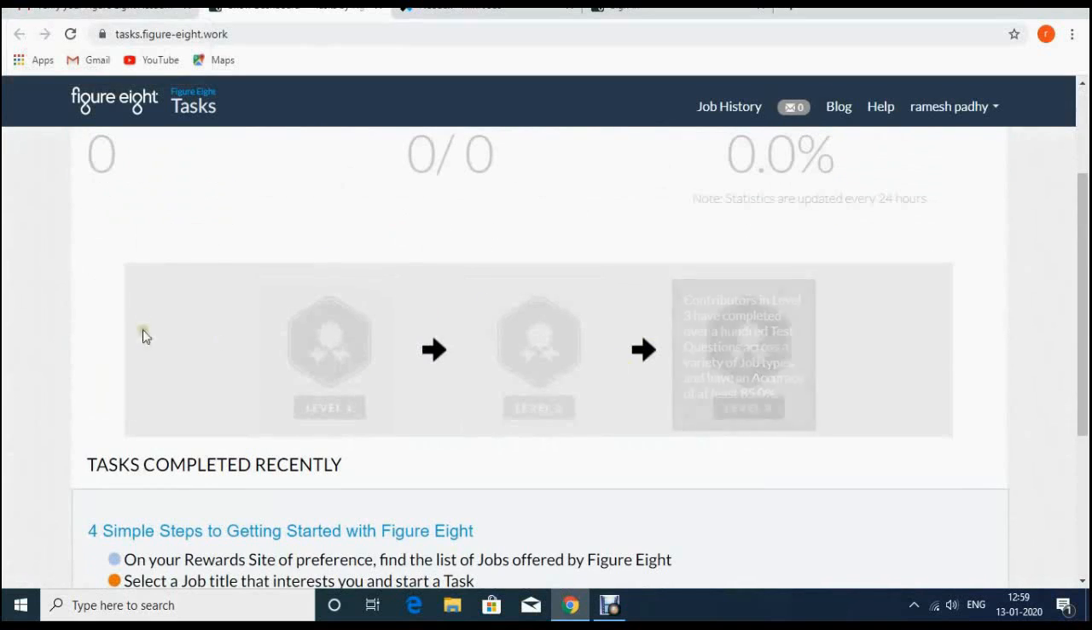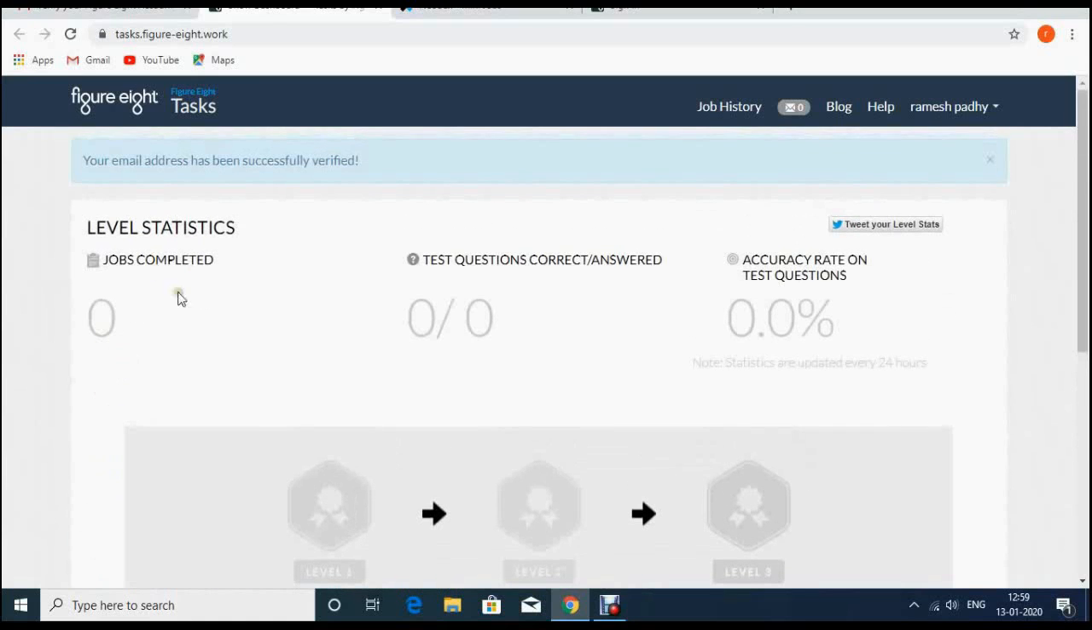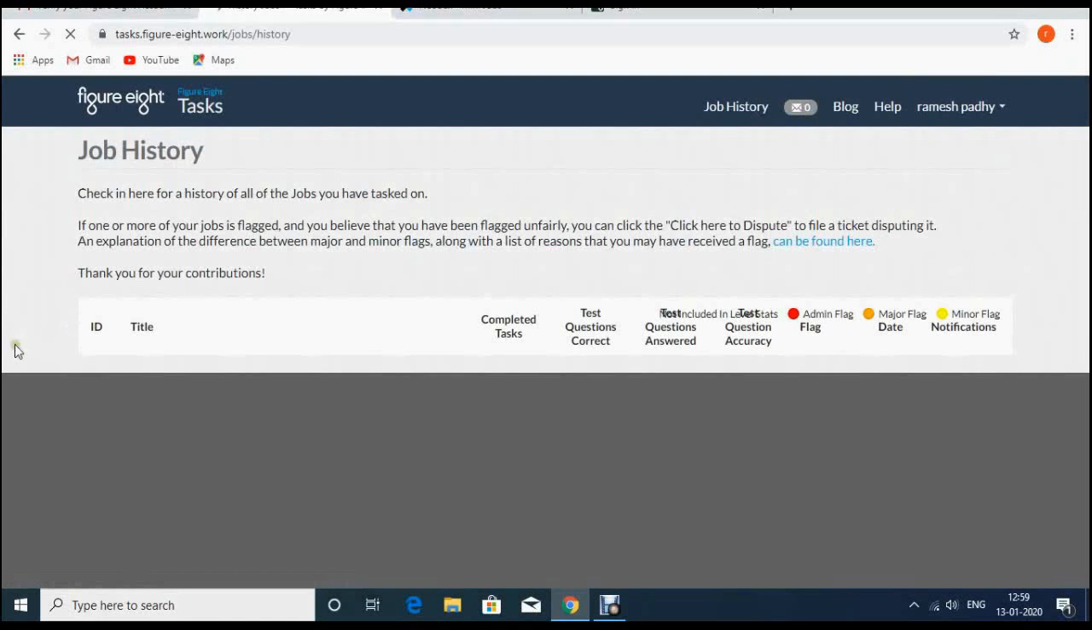Now everything is showing as disabled, because contributor level 1 requires completing over 100 test questions over a variety of job types, with accuracy of at least 70%. I have not yet started performing or completing any work, so it is showing 0 by 0 questions and answers, and the accuracy level is also 0. Over here it is showing my username and the job history. The jobs you completed will be shown over here.